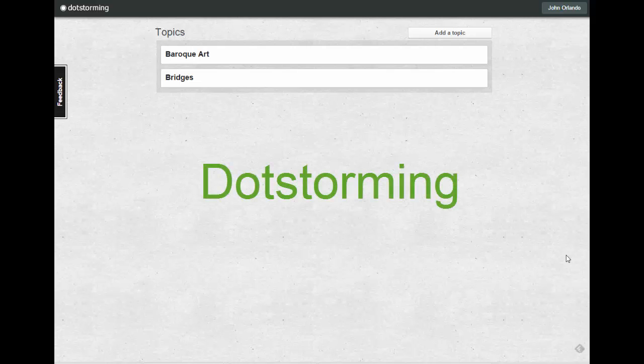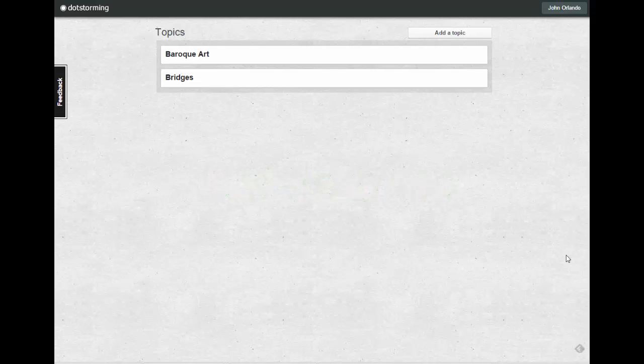This is a website called Dotstorming. It's a free website. You can sign up in about 30 seconds, and it allows you to create boards that look a little like Pinterest or, say, Padlet. And the nice thing is that these boards allow you to put up text or images and then allow students to comment on them and even vote on them. And this presents a lot of wonderful ways that students can get involved in the live events. I'll give you an example.